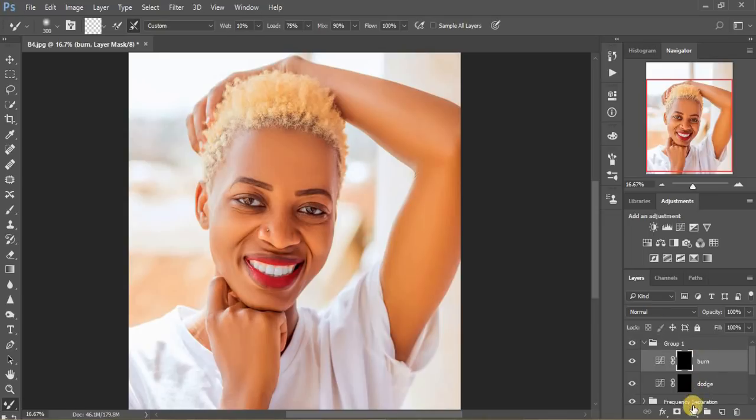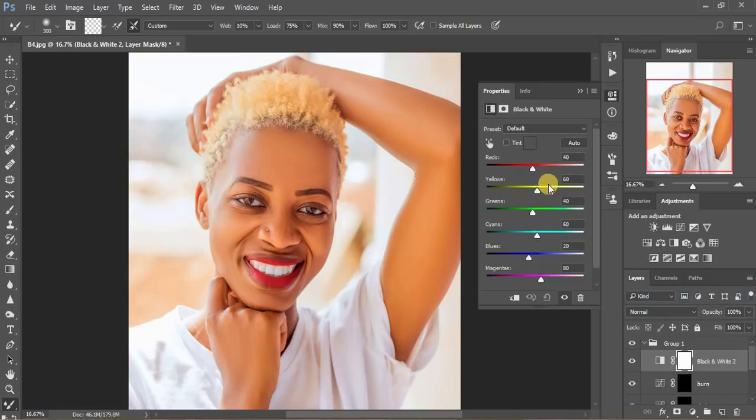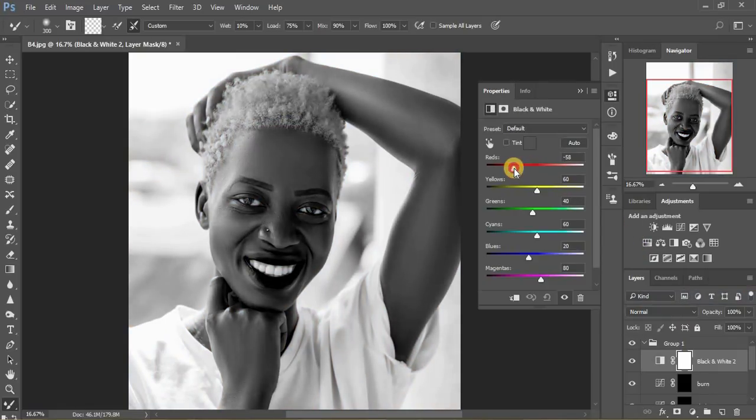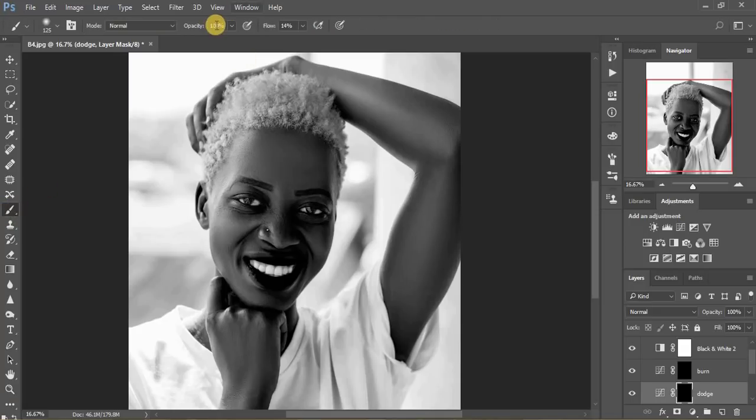So I'm going to group all these, Ctrl G, and I'm going to select my burn layer, and I'm going to still create a black and white. So I'm going to turn this down because it guides us when we are doing our dodging and burning, you can see. Then I turn up my yellows somehow, then pull my reds down. So I'm going to come and select on my dodge, and this time I'm going to use my brush opacity 100, the flow I'm going to use 14 for my dodging, and for my burning I'm going to use a flow of around 8%.